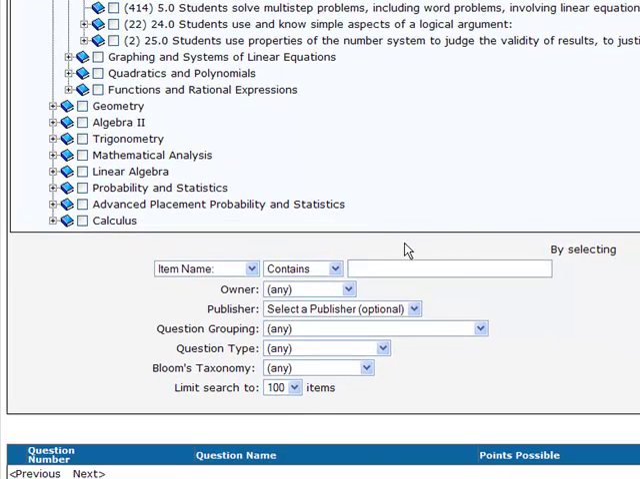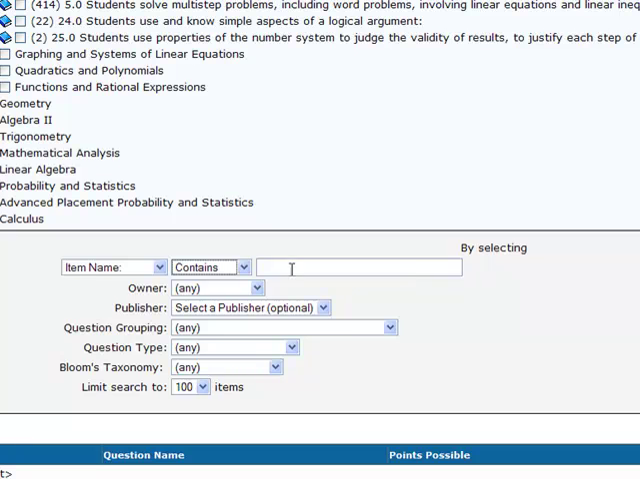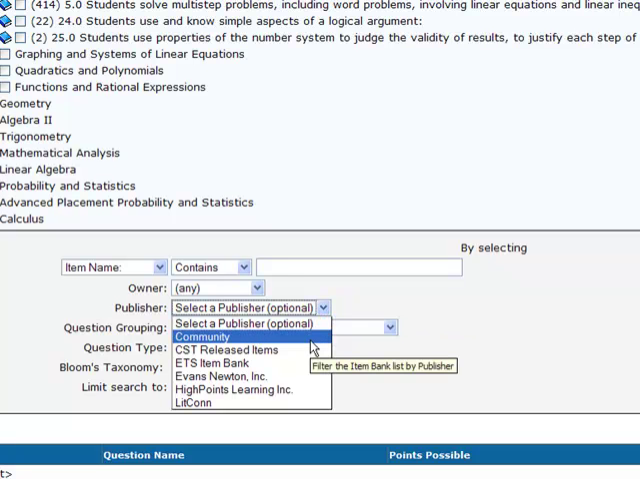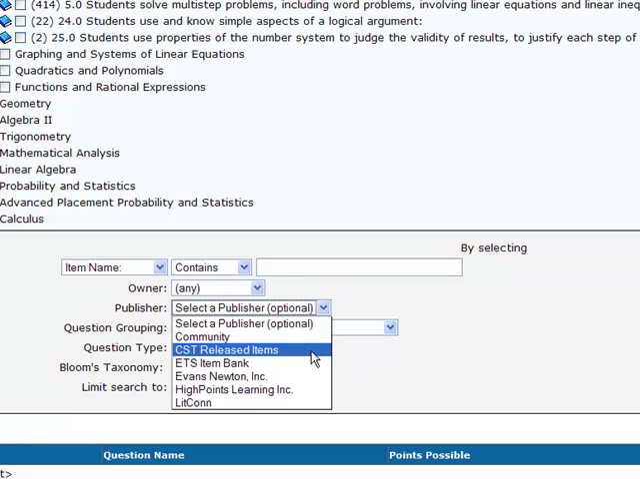Okay, so what we do then is we can come down here and we can have a test name, instruction name, what contains if we want to search. We can try to search for an owner. We can look for specific ones that are related to that the community has created, that is to say our school.